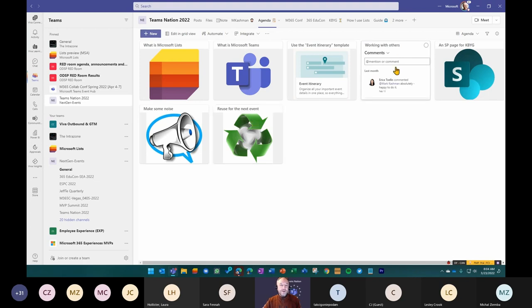But we'll get into, once you have your list going, how to draw people into the list, to ask people different questions like, what's your final title? Who's going to be your co-presenter? All those kinds of things, and how you can collaborate on the list, but within the conversation right next to the list.